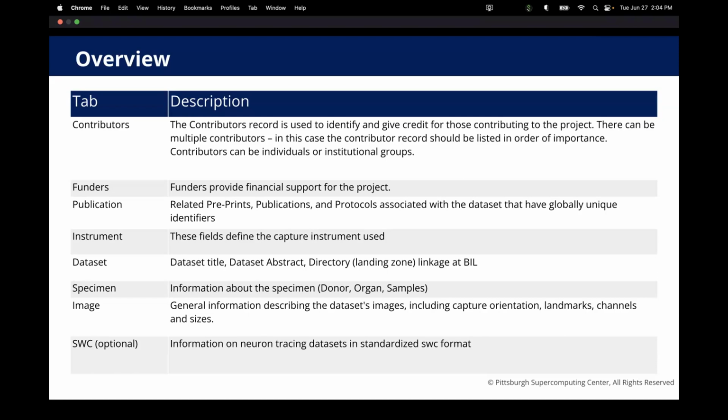Then there's publication information, any preprints, protocols, or articles that are associated here. You can also include links to another data set that's published elsewhere, or things that are published outside of BIL, such as data sets or even code that you maybe published in Zenodo or something. You can include links to that here. Instrument information defines the instrument that was used to capture the images. Data set information such as titles and abstracts, directories, where to find it, and all of that. You'll include information on the specimen, the donor, organ, sample IDs, and things like that.